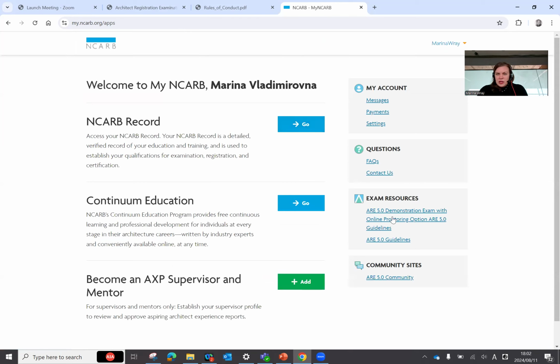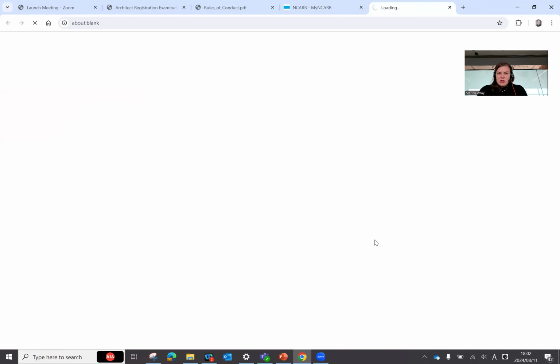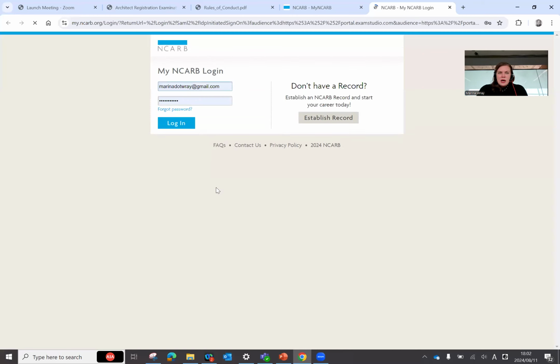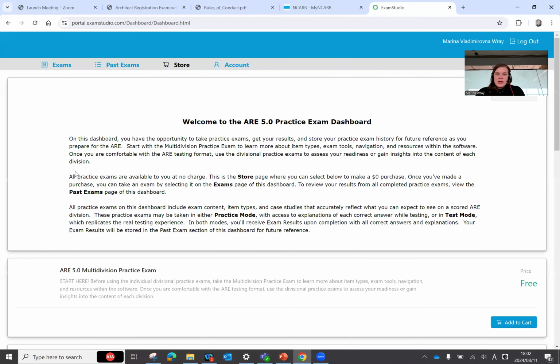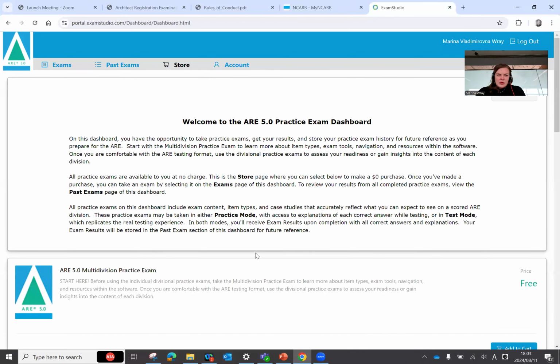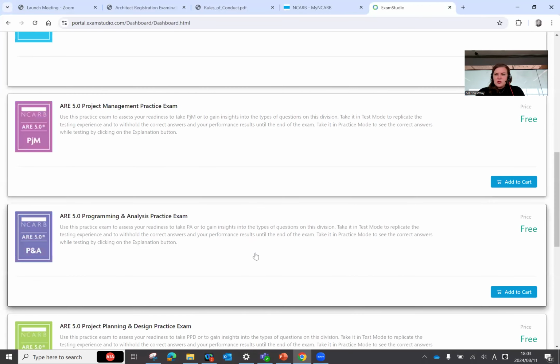And here you can see that when you go to your NCARB record, you can click on practice the ARE, and there is, okay, let me log in. So there is like the kind of store that you can add your exams in the cart, and then they're free. But it's kind of like a process to click on the cart and then you see like here it's a multi-divisional exam, and then there are practice management, project management, and so on.